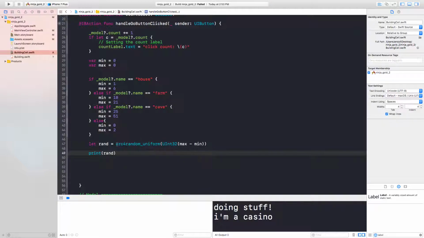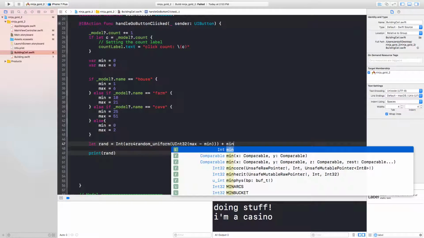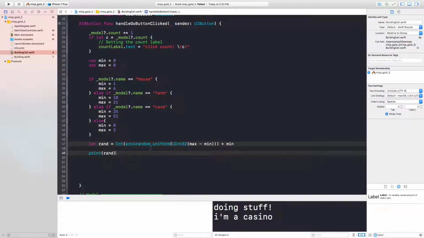Oh, I see. So I can do the plus, but I have to make this an int before I can do that. Correct. Okay. So now we can go ahead and print out our rand to see what we get.